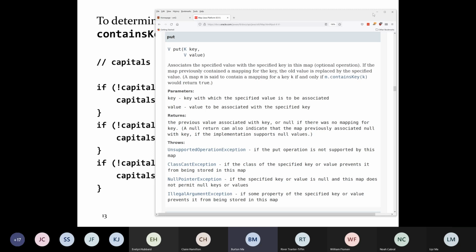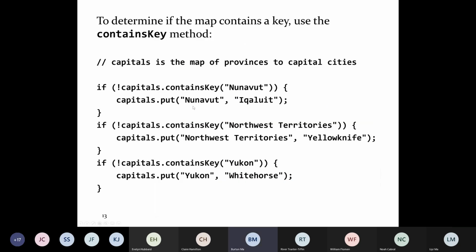All right, so if Nunavut's already a key in the map, then it's going to replace the current value for Nunavut with this value here. So this is like set for lists. It will overwrite whatever value is associated with Nunavut.